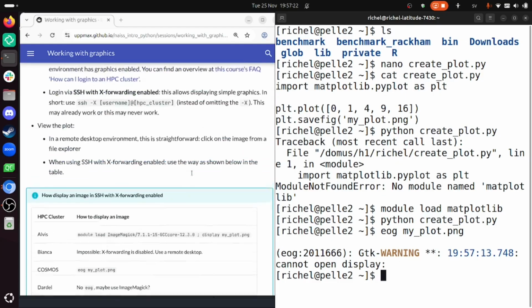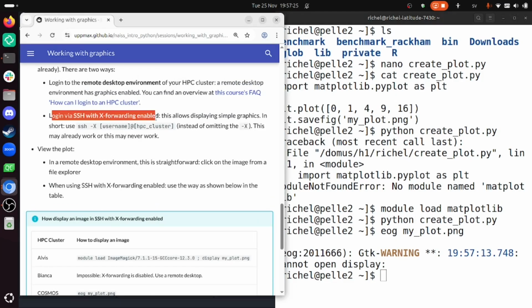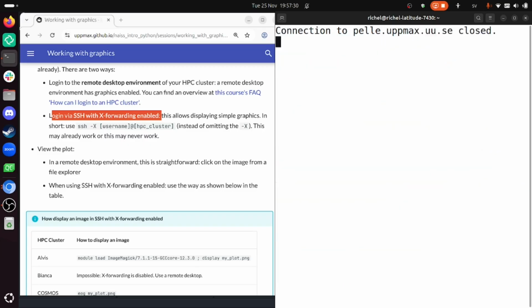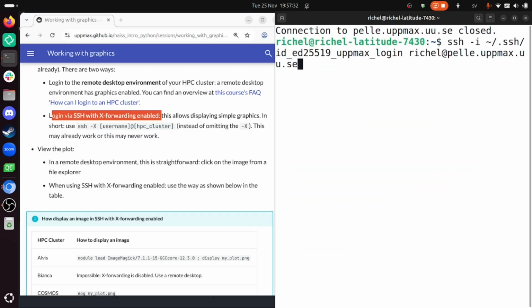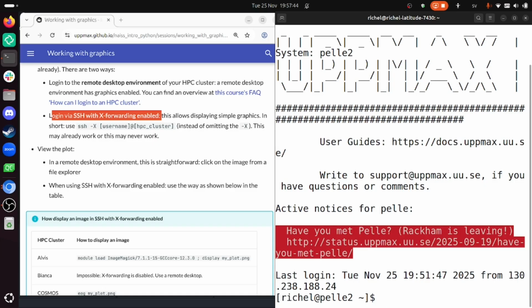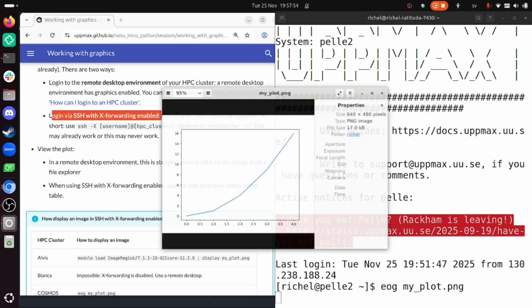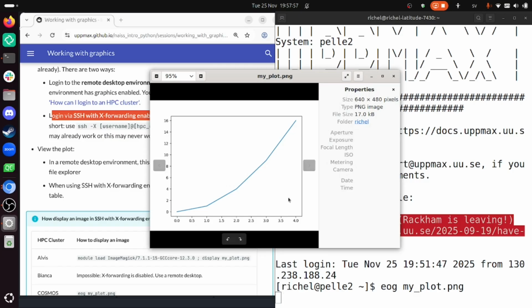So I now really need to log in with X forwarding enabled. So I'm going to log out there. I'm going to log in. So this is how I logged in. I use an SSH key, whatever that is. I just push here a dash X space. And now I log in with X forwarding enabled. There's no difference except for that it can now plot stuff. If I run this command again, you will see the plot appear soon. And here is my beautiful plot.